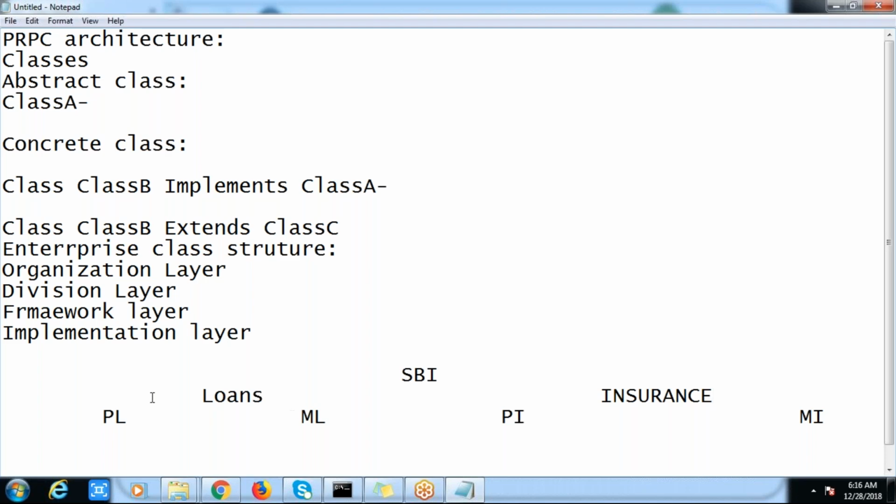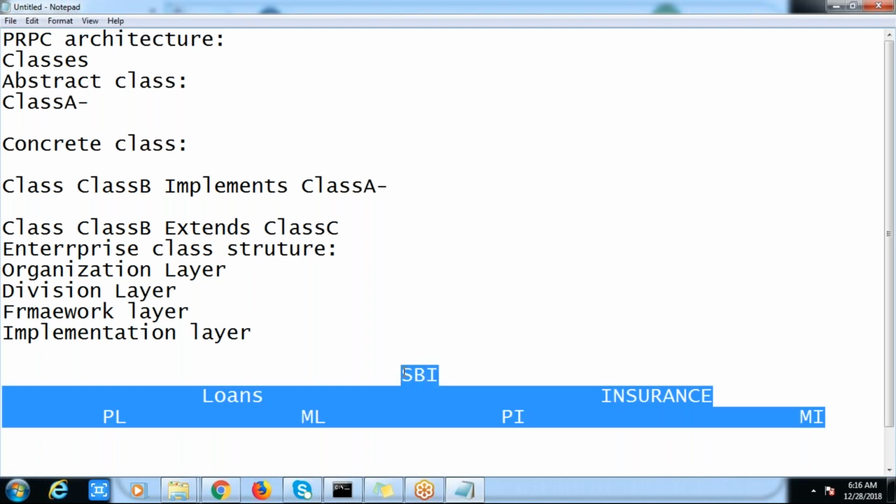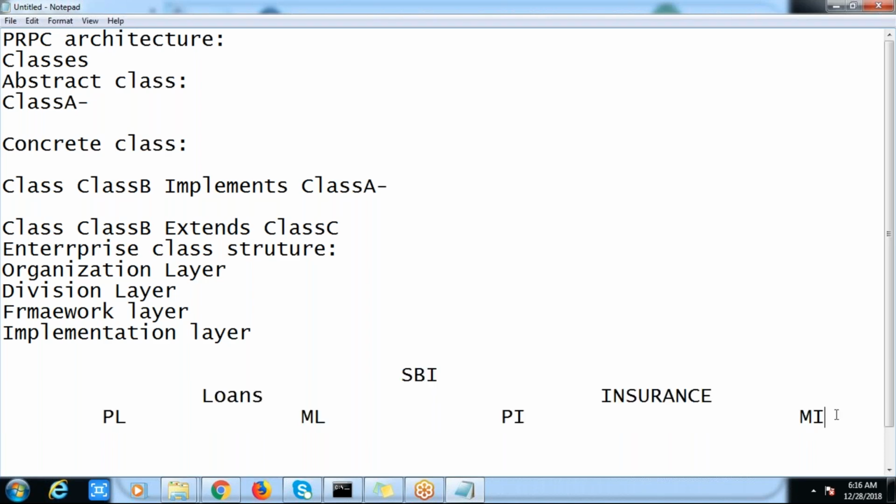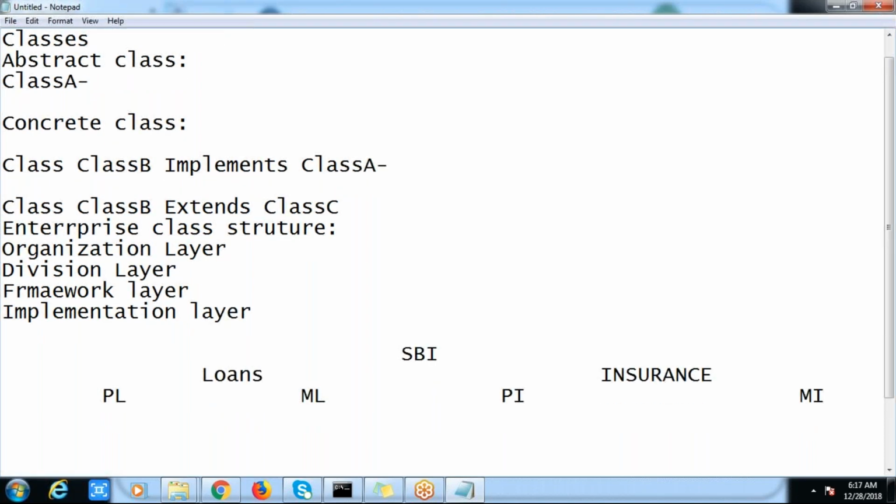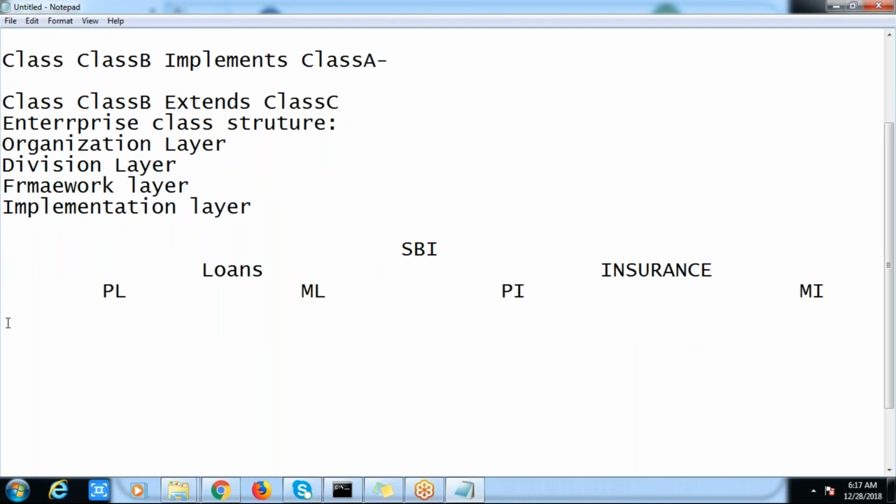So again, depending on the organization hierarchy, you can have further levels also, but it depends completely on the organizational structure they have. By using this, we are going to create the applications. We are going to create the class structure I talked about above. We will be generating this particular enterprise class structure.